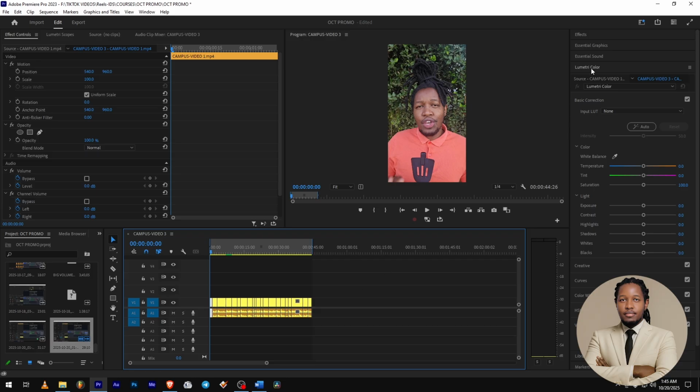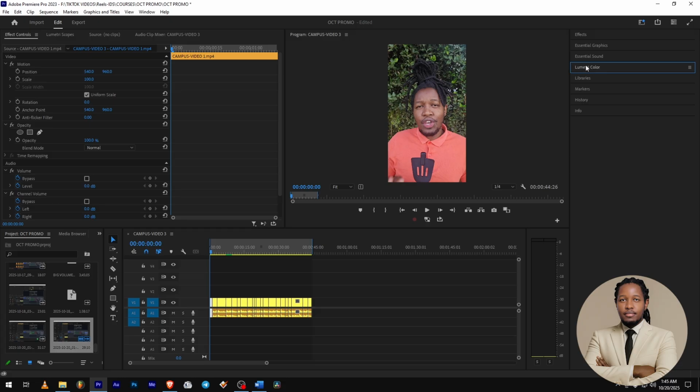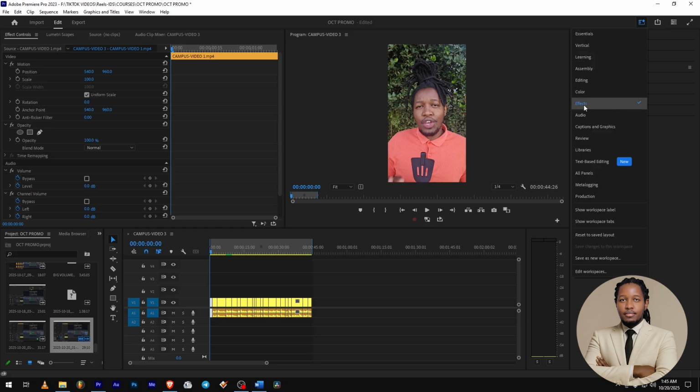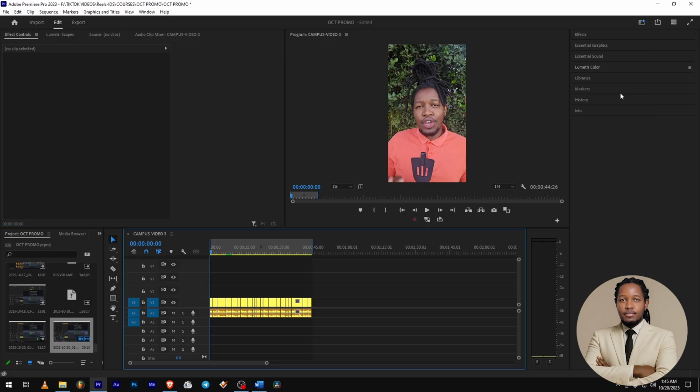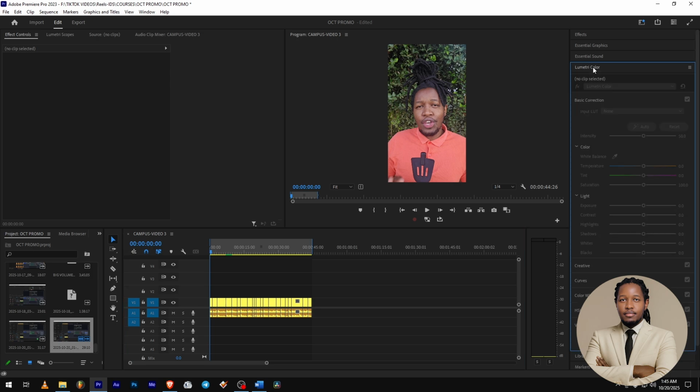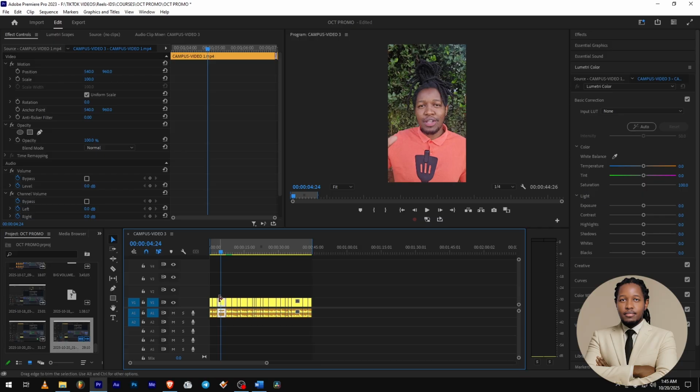If you move over to your Lumetri color panel here, depending on what workspace you are in, you will definitely find the Lumetri color panel somewhere. Let me see what workspace I'm in. I'm in the effects workspace. I usually like this workspace because all of these things are listed here. If you click on the Lumetri color panel and then click on any video here, let me use this section of this video, I have the following parameters that I can adjust.